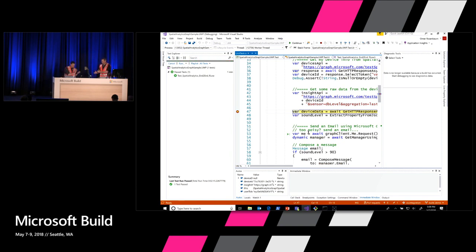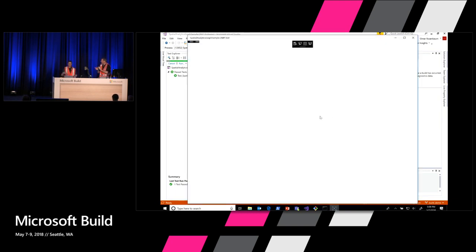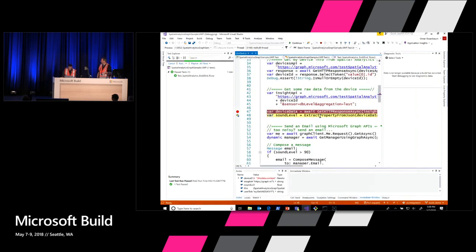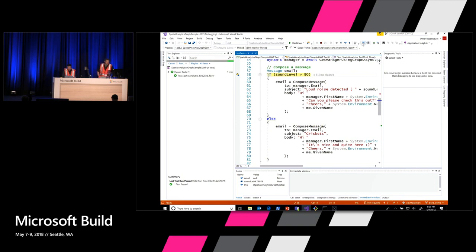Woo! All right. Querying the device. And let's see what is the sound level we detected. 99, that's good. Nice. Well done. That was not just a cheap ploy for applause. Now I'm just going to get my manager from Contoso, and yes, let's run it.